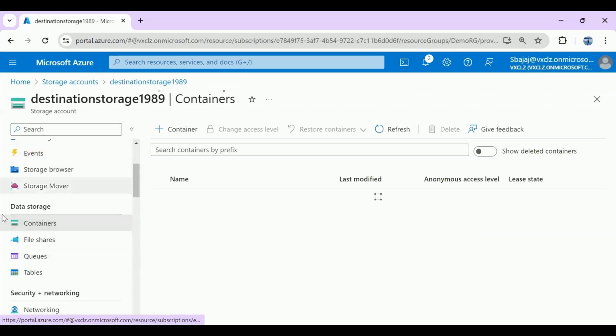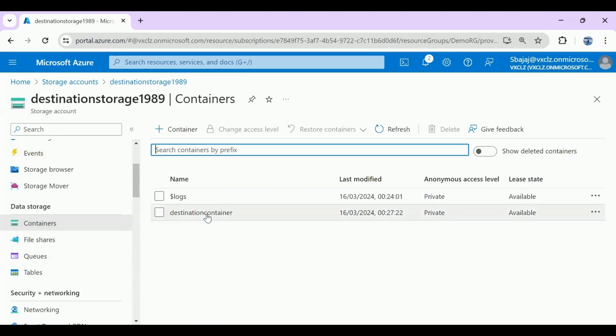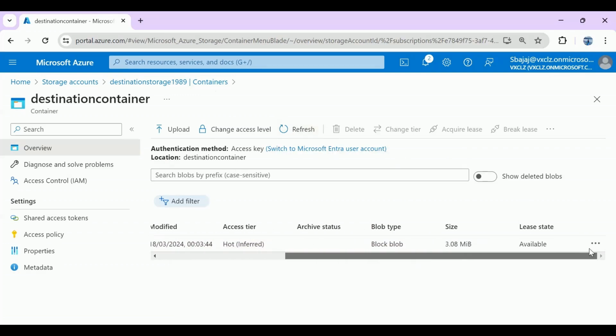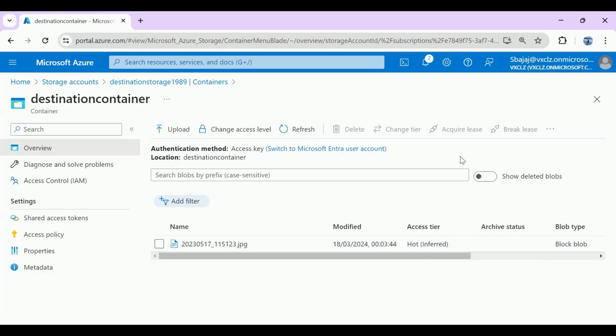So again, we'll go into the containers. We will choose the destination container, and the image should show up pretty soon. When you upload the blob in the source container, it takes a few seconds for the sync to happen. So just give it some time and the blob should show up in the destination container. It took almost 3 minutes for the blob to show up in the destination container, but we can see the same image is now showing up there.